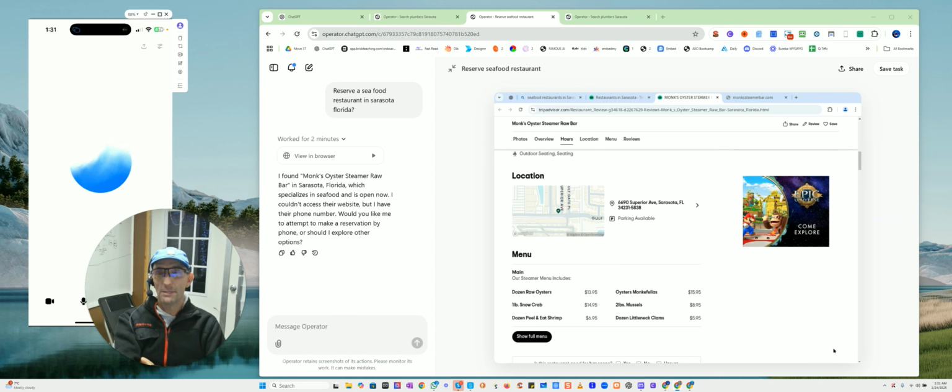It said, I found Monk's Oyster Steamer Raw Bar in Sarasota, which specializes in seafood and is now open. I couldn't access their website, but I have their phone number. Would you like me to attempt to make a reservation by phone, or shall I explore other options? Now, what's going to happen if I tell it to make a reservation by phone?